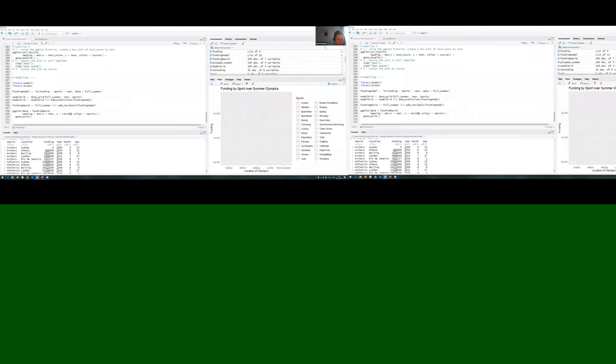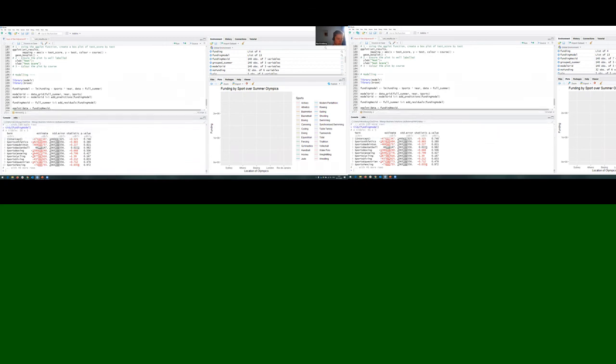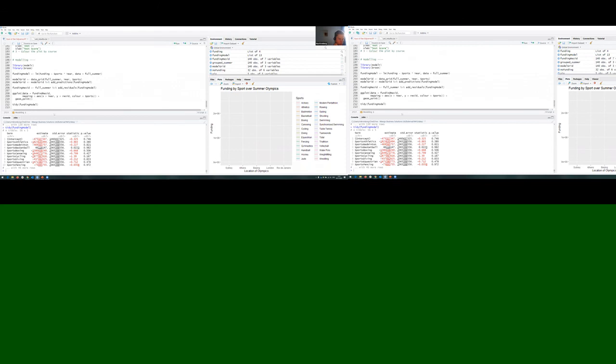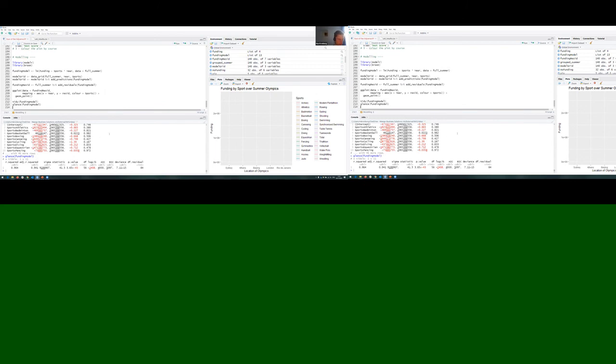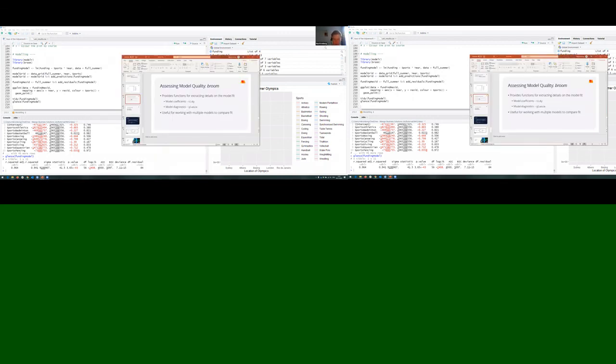So if we use tidy down here on the funding model, we get the coefficients and a bit more information, so p-values, standard error, things like that. And then glance for a bit of statistics. So again, a bit more information about R squared values, P values, things like that. And I think that takes us to one more exercise, which we should have time to finish.